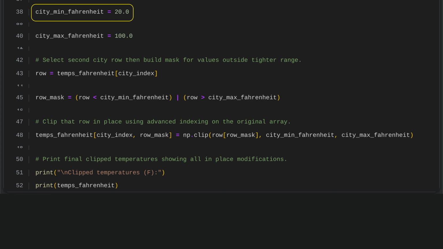We set a minimum temperature threshold of 20 degrees Fahrenheit specifically for the second city. This value defines the lowest acceptable temperature for that row of data. By doing this, we can later clip the temperature values more precisely. As a result, the recorded temperatures for the second city stay within a realistic and meaningful range.